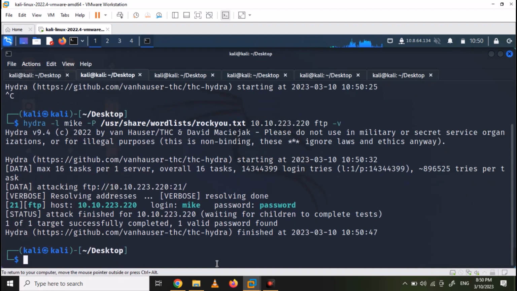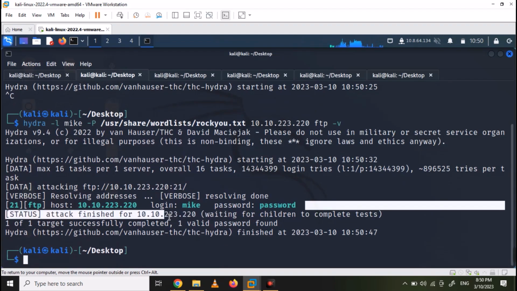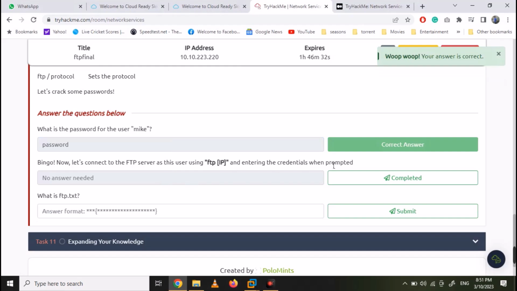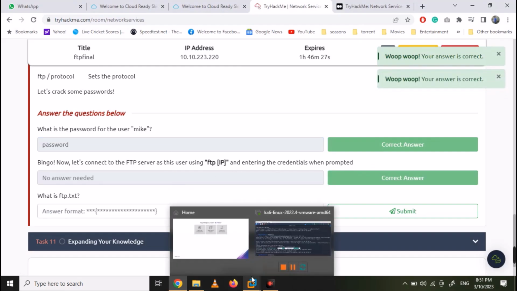You can see that it has successfully brute forced our password, which is actually password. So the password of user Mike is password. Complete the next task as well. And let's just log in.